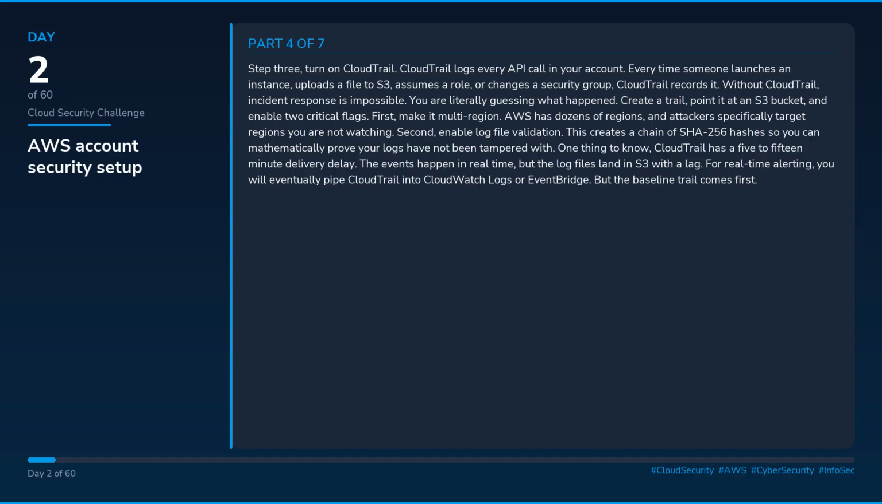Create a trail, point it at an S3 bucket, and enable 2 critical flags. First, make it multi-region. AWS has dozens of regions, and attackers specifically target regions you are not watching. Second, enable log file validation. This creates a chain of SHA-256 hashes so you can mathematically prove your logs have not been tampered with.